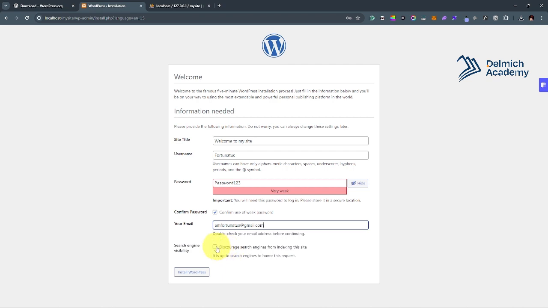Then it's asking us whether to discourage search engines from indexing our site. Don't worry, I will explain a little bit of this when we get to SEO, when you start working with SEO on blog websites and e-commerce websites. So then just click on it, then click on install WordPress.